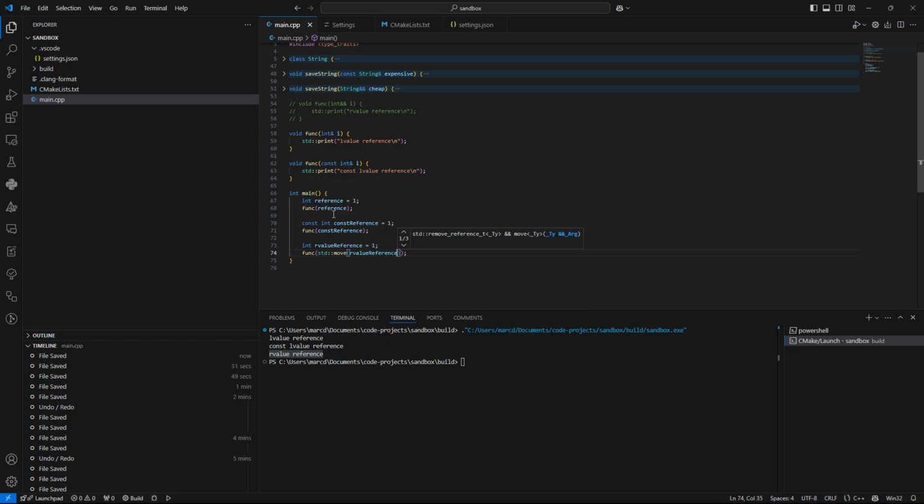In this scenario, it will print lvalue reference, that's this function right here. Then we are passing a const int reference, right? So it will print const lvalue reference because this type and this type match. It's a reference to a const object, so that's why this function is called. And here we are saying rvalue reference, and then we move it. So we are converting the rvalue reference to a temporary. So that's the same as doing this, right?